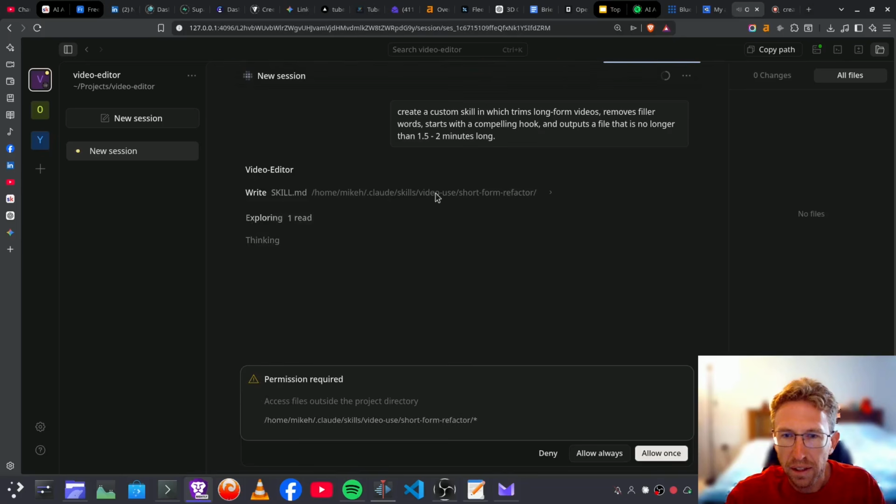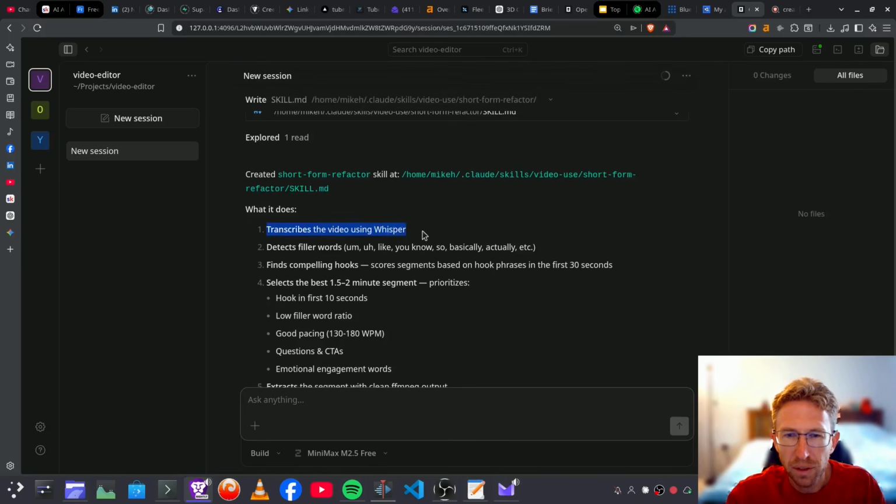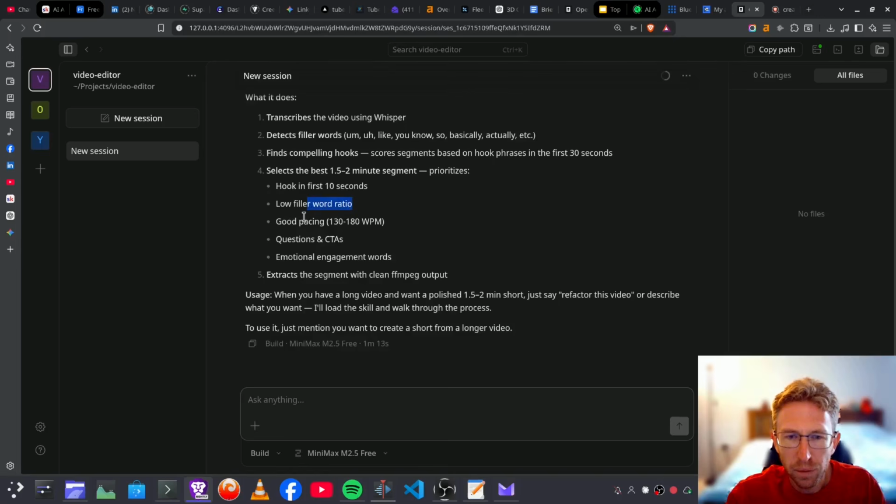It's just creating a new skill under video use. And what it does is it transcribes the video using Whisper, detects filler words, finds compelling hooks, and it selects the best 1.5 to 2 minute segment, prioritizes a hook in the first 10 seconds, lower filler word ratio, good pacing, questions, CTA, and so on.